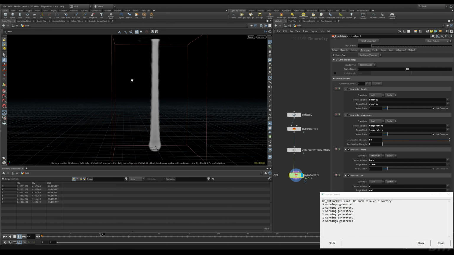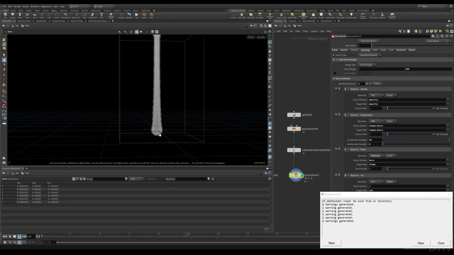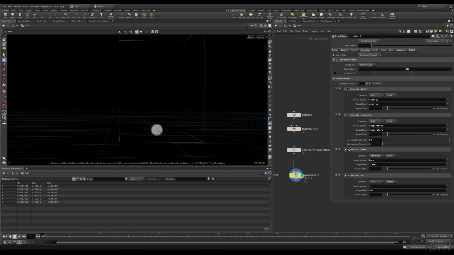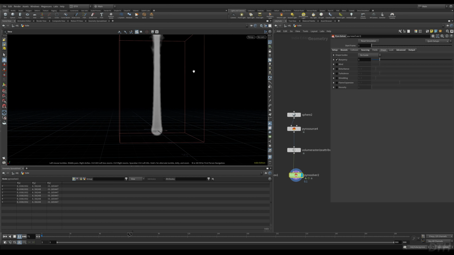You get some warnings, and then you get this flowing smoke. It doesn't really look that interesting. It's just going straight up. I'm going to check off flame because we're not using flame. One reason why it's going up so fast is because of the temperature. We could go ahead and just tone down the temperature a bit, and it's not going up as much. But for the actual shape, you can go to the shape tab and maybe decrease the buoyancy as well so it's not rising up so fast.